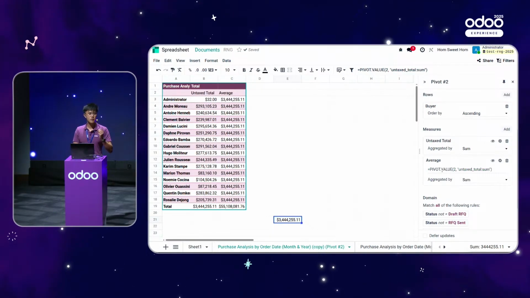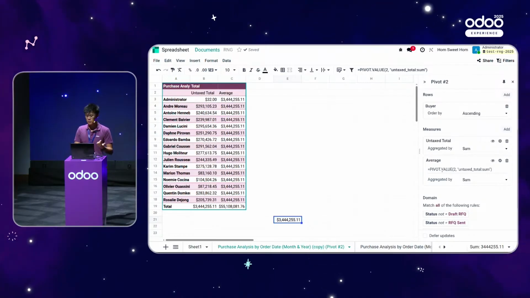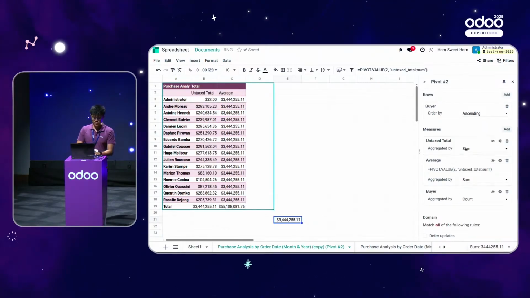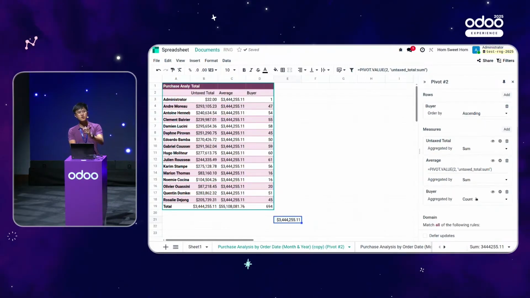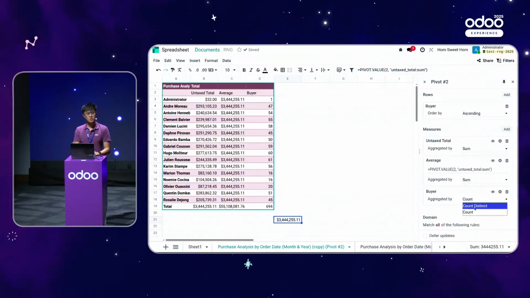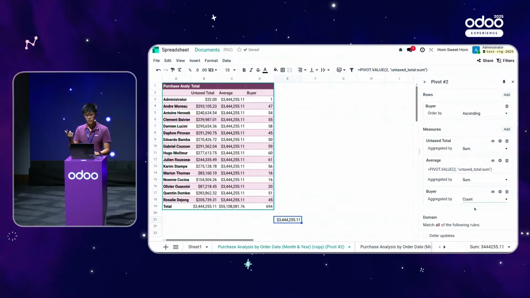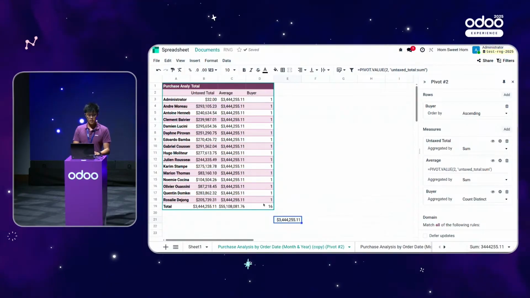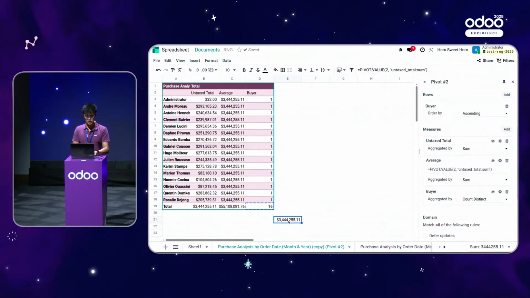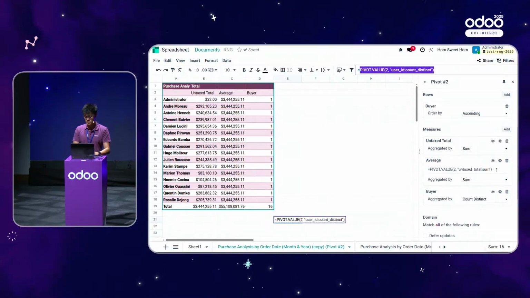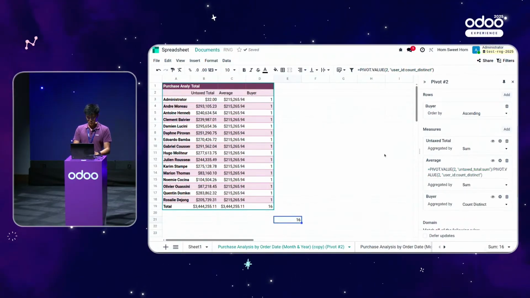Now I need to divide this by the number of buyers. How can I do this? I can add a new measure with the buyer here that will get me the count of each person. So now we can see how many times the purchase managers were appearing. If I take the count distinct, so I change the aggregation type, I can now see only counted at 1. And now this value that I copy and paste there gives me the formula for this value. So I will now use this, divide it here, and there we go.